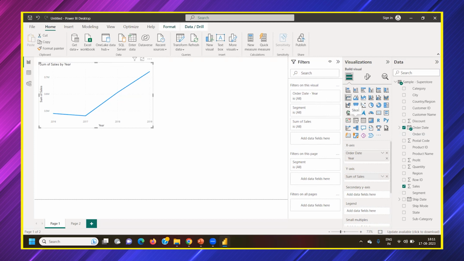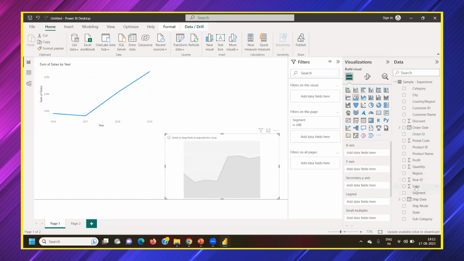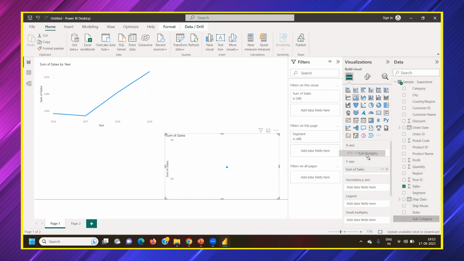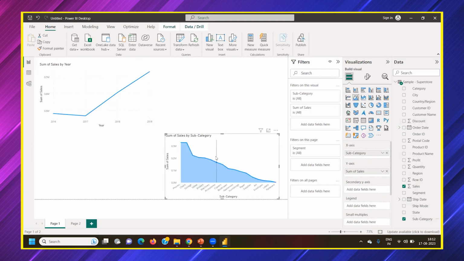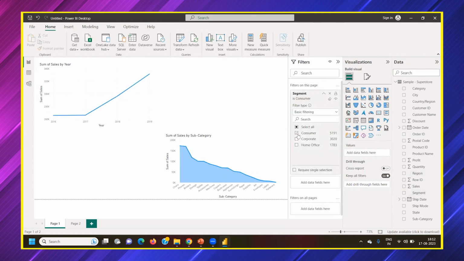Now let's take this with an example. I'll take one more visual as an area chart. So I'm taking sales again in the y-axis and subcategory in the x-axis. So we have two different visuals. And if I want to use segment on this complete page, I click on any white space here, so I haven't selected either visual. I drag and drop segment into filter on this page, consumer. Now you see both the charts are changing. So this is how filter on this page would work.